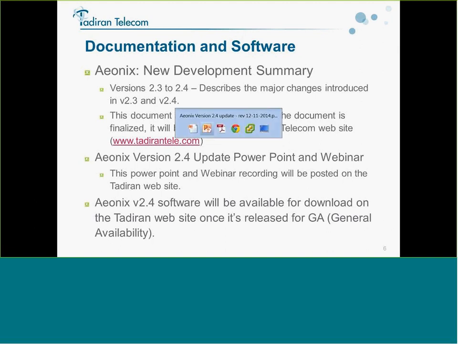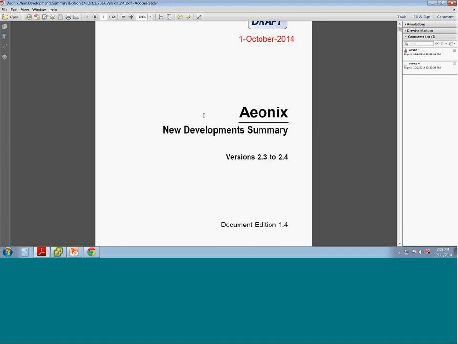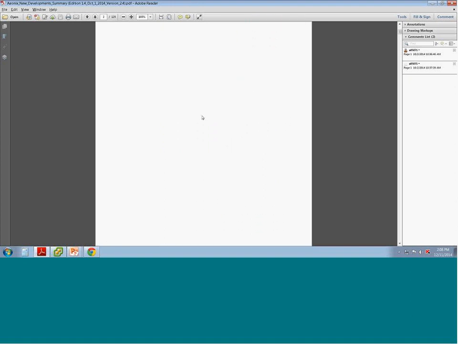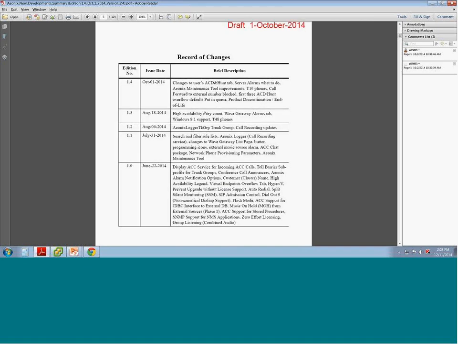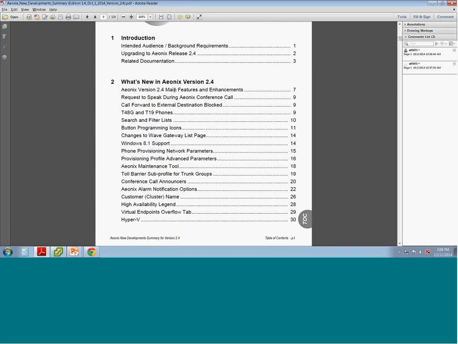As a matter of fact, I'll flip over and show you the document real quick. So it's still a draft, but again, it's almost ready. I read through it and learned all these different features just by going through this document. And so go through what's new in version 2.4.